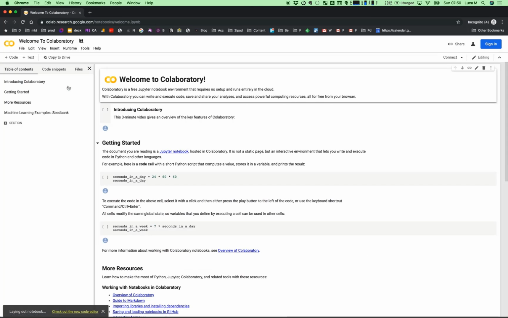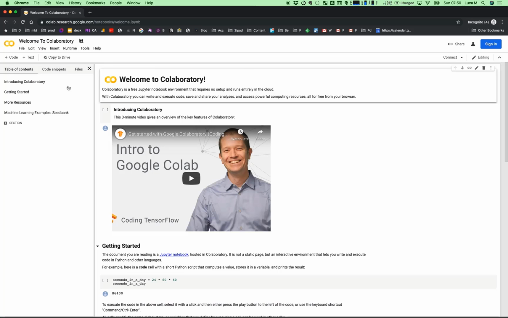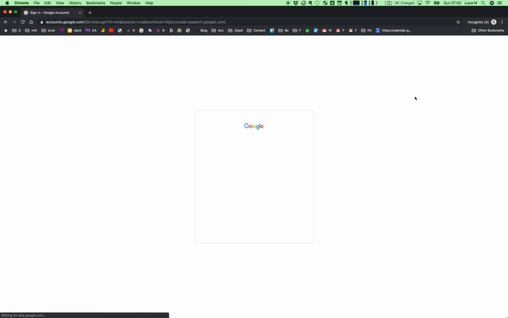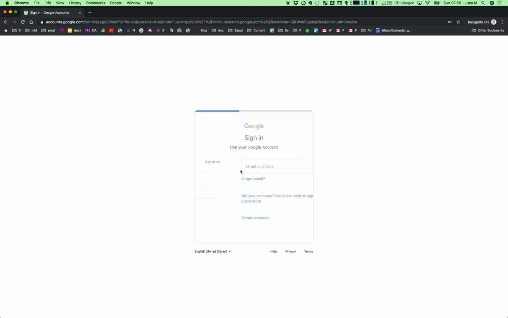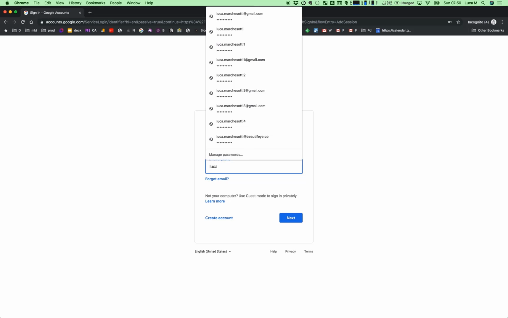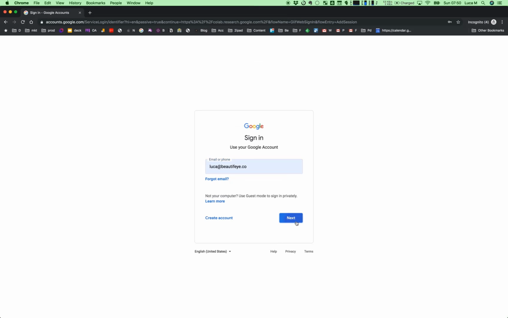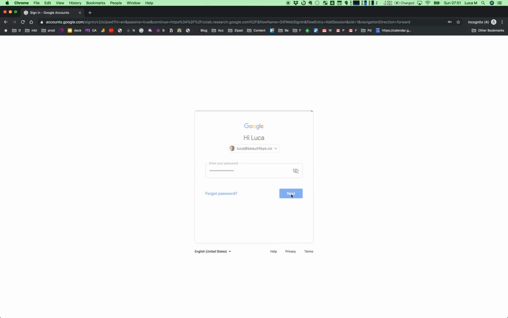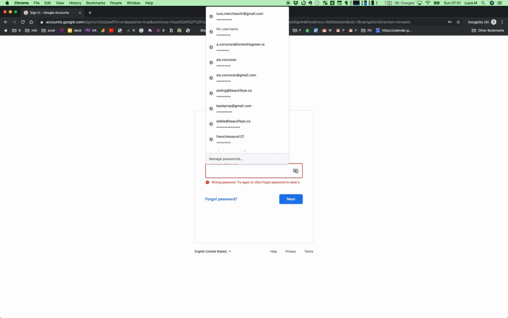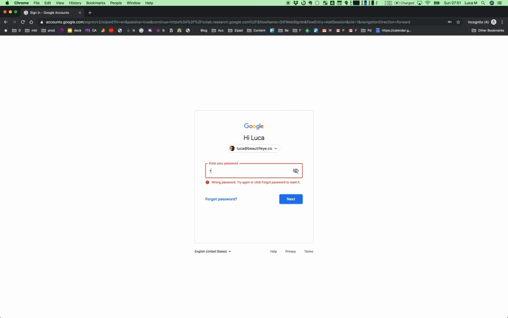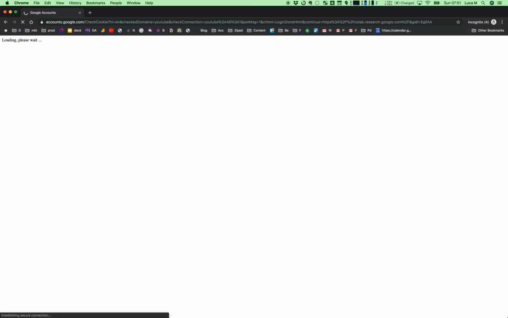So what's happening now is that you're redirected on the CoLab main interface. It's an online interface, it's a web interface. And what I suggest you do is you sign in. Obviously you need a Google account. I've got mine, but it's just one click away to create one if you don't have it. Then the password is wrong. Let me type the right password. There we go.